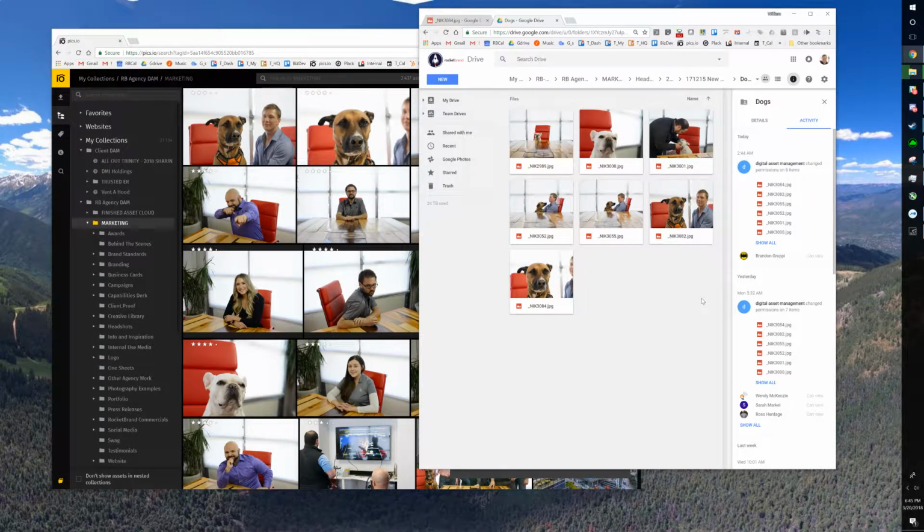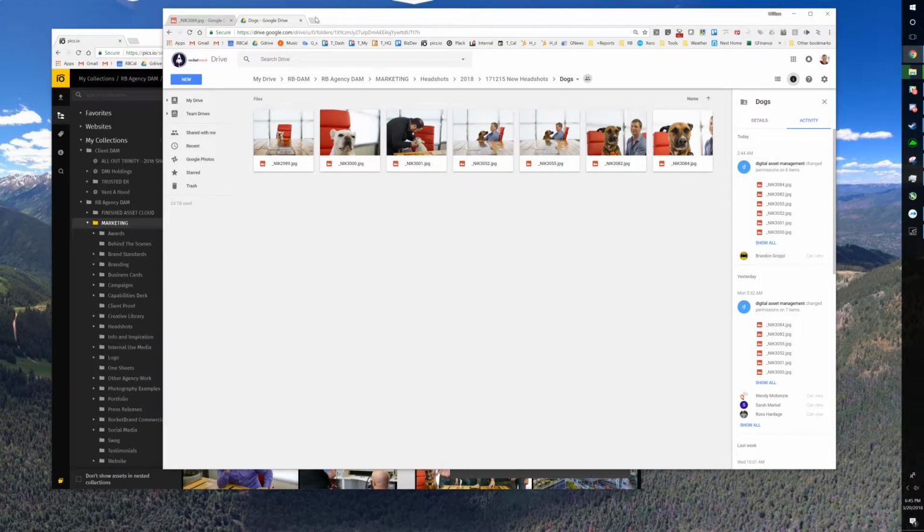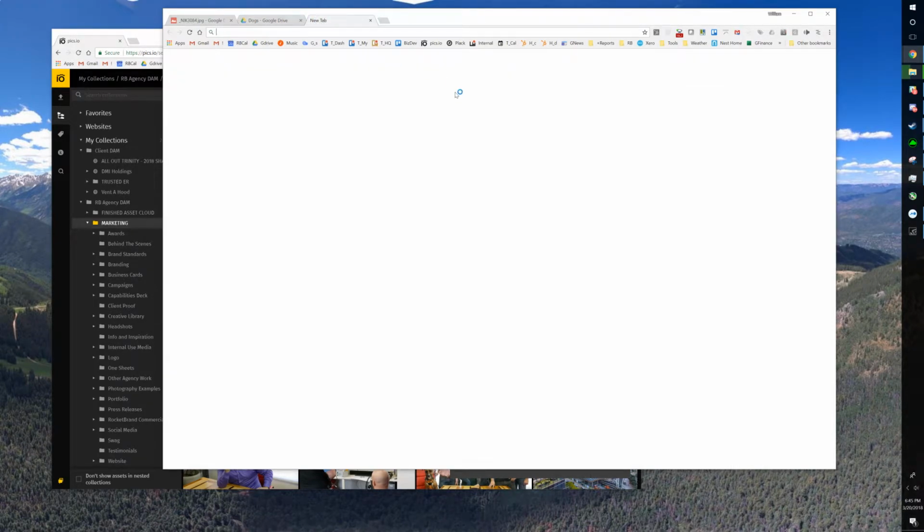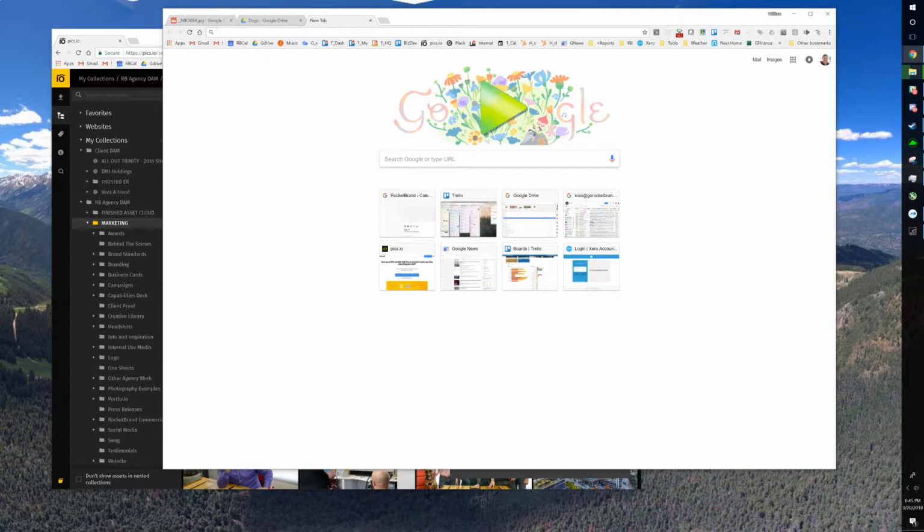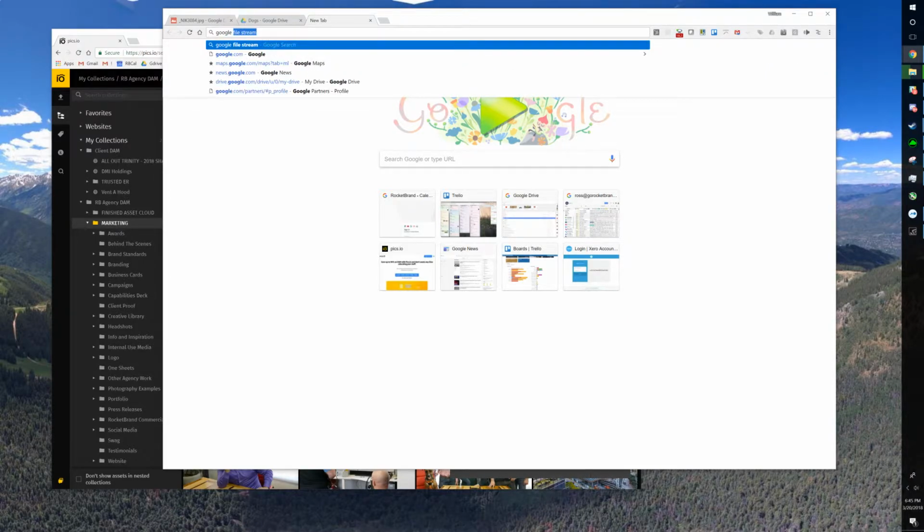So here's a workflow that will make sure you never miss an import of any of your files, and it's pretty simple, and it makes use of Google's new File Stream program, which is free for anybody who has Google Drive, which obviously you have Google Suite or you wouldn't be watching this.